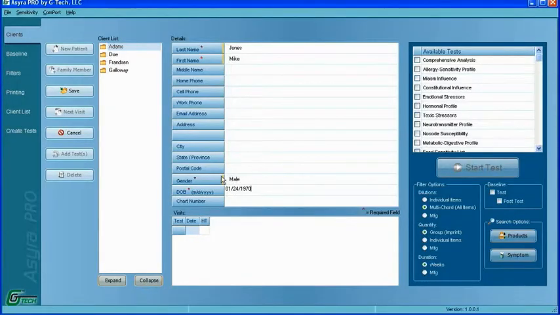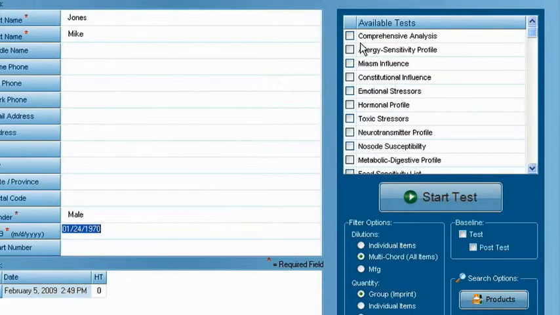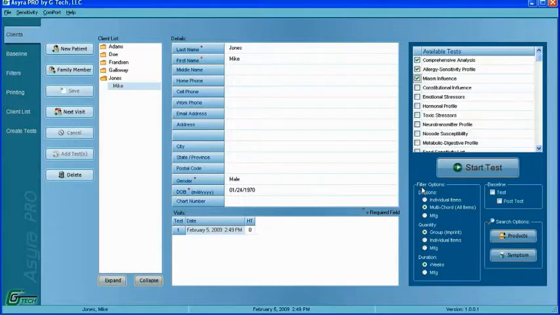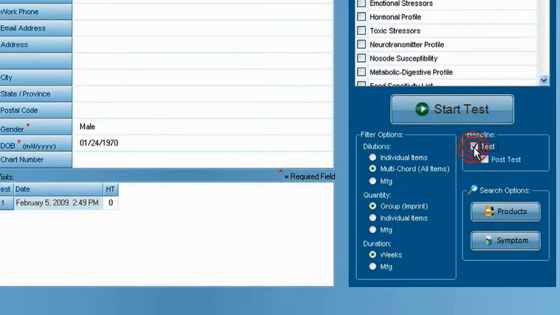Once I've got the required data in, I simply click the Save button, and then I'm going to select which tests I want. We always run the comprehensive and maybe 2 or 3 subtests. In this case, we're going to run an allergy sensitivity profile and the miasm influence, and then I'm going to look at my filter options, make sure they're set where I want them. I do want to test the baseline to look at the values on the organs and systems, and also measure how they respond to the remedies that we find. Once I've got all those identified, I simply click on the Start Test button.